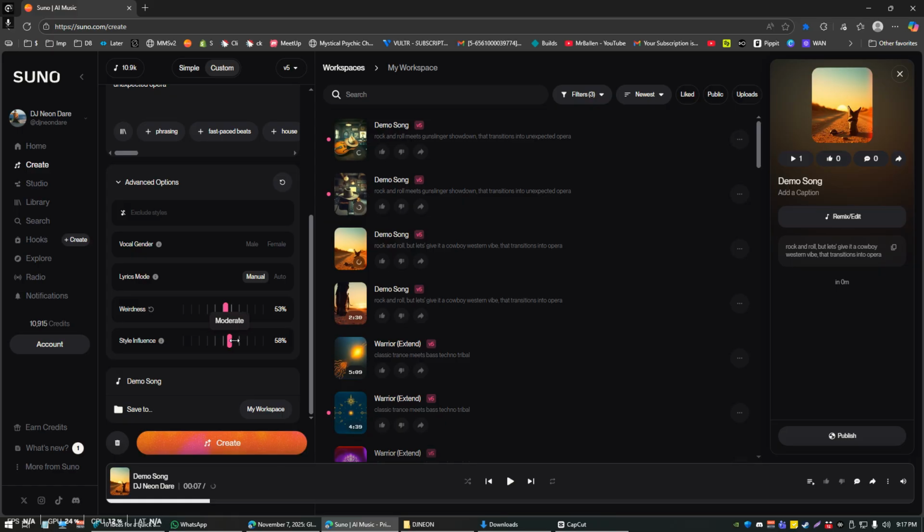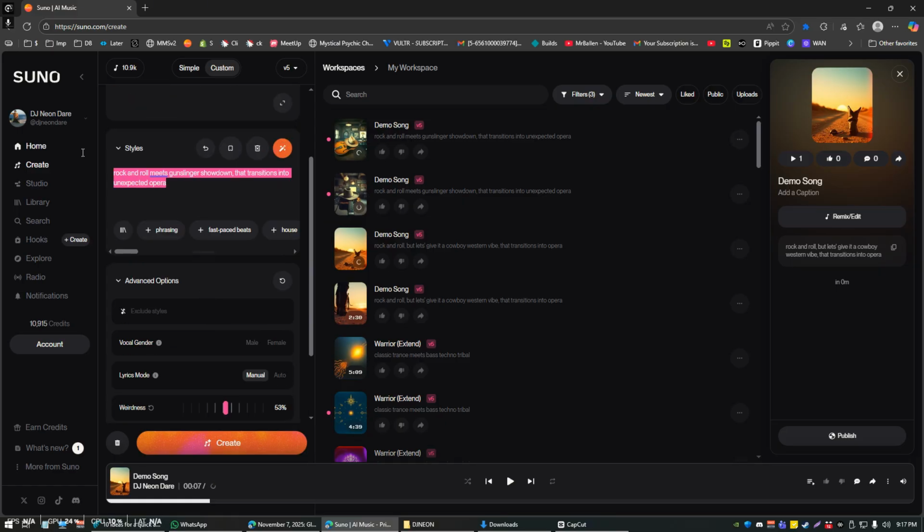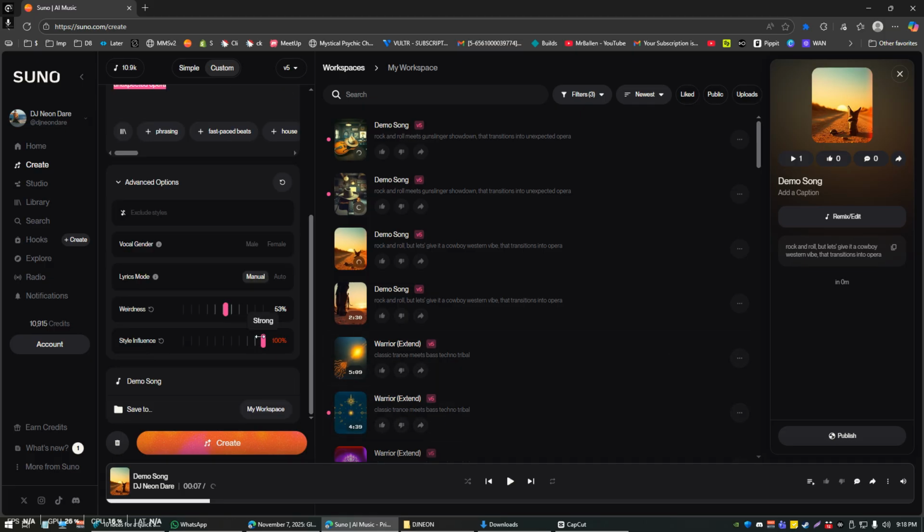Style influence basically tells the song how much it wants to pay attention to that style prompt. If we want it to be really adherent, we're going to dial that up. This is more applicable when we're mixing and matching sounds with style prompts and other things like that, how much we want it to pay attention to that. Let's have a little listen to our next version here.